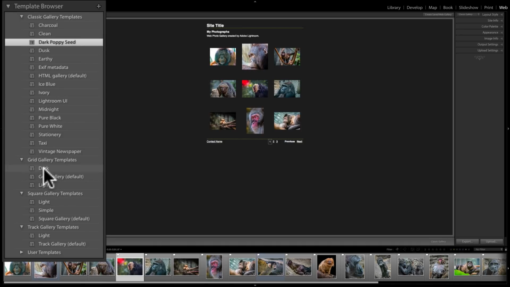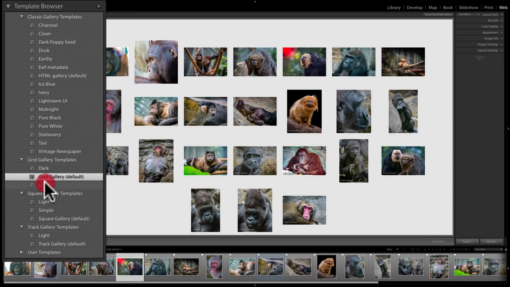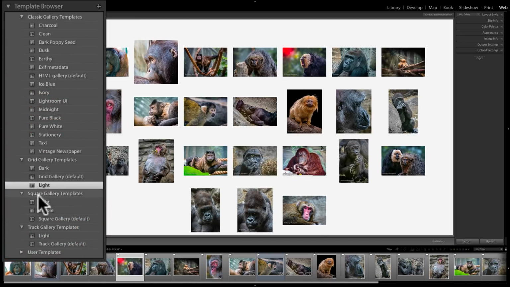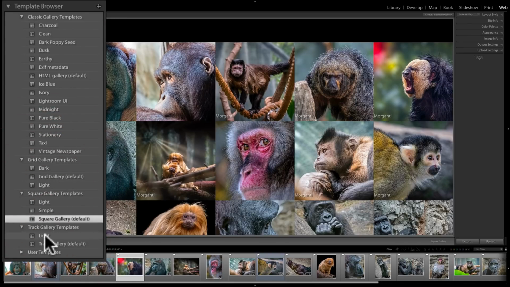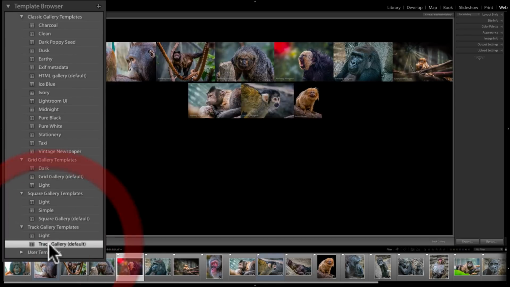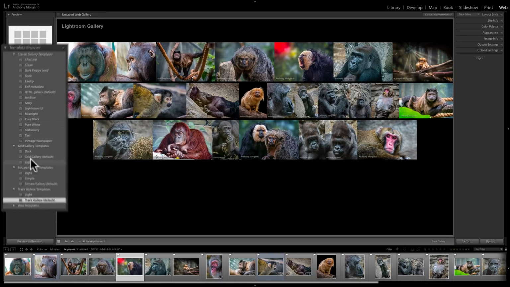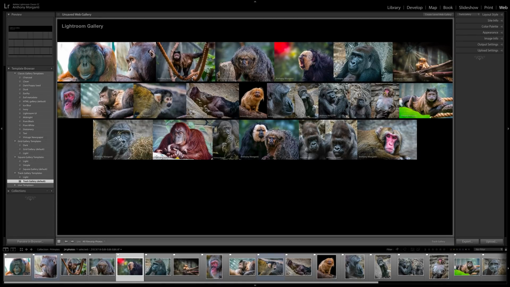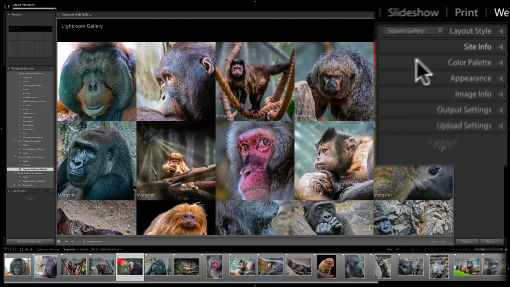For the Grid Gallery down here, we have three. We have the dark, we have a Grid Gallery that's the default gallery, and then we have this lighter gallery. Then the square, we have three as well. And you could see that if you find something you like in the template browser, it will save you a lot of time. You could just click on it and you'll be good to go. But usually, we won't find what we need there, and we need to create something that is custom to our images and our style. So I'm going to go back up here to this dropdown, and I'm going to go to the square gallery. I just kind of like that square gallery.